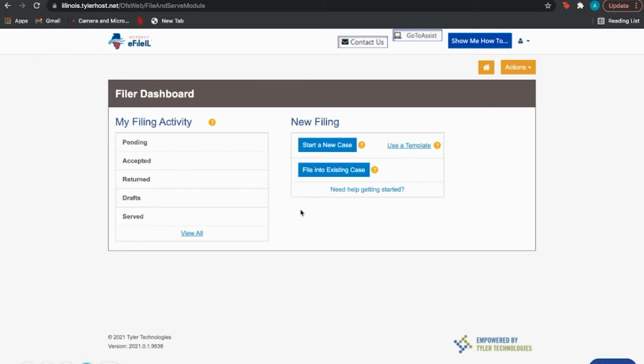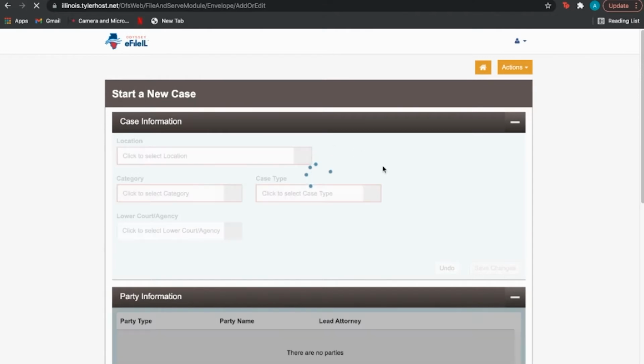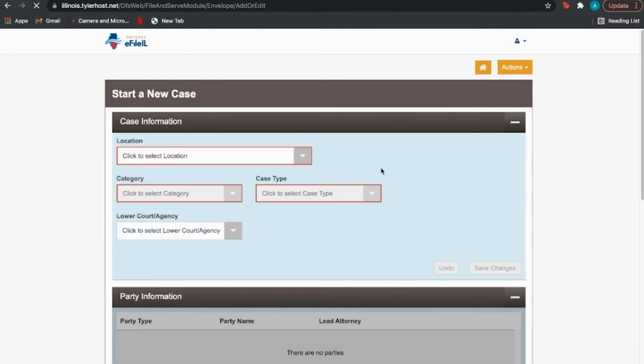So the first thing we're going to do, since we're filing a new case, is go to the top blue button, which is labeled Start a New Case. Hit that, and it's going to take us to the next screen where it brings up location. This is another way of saying jurisdiction.